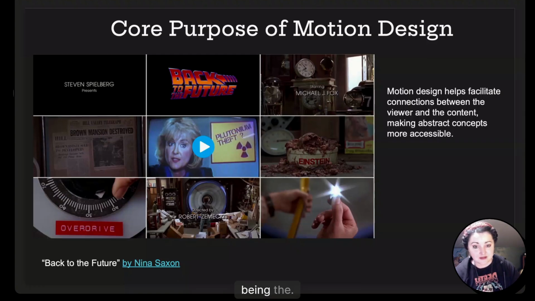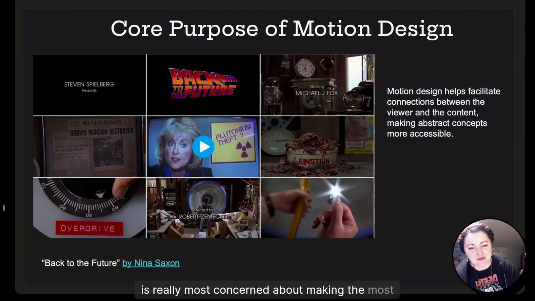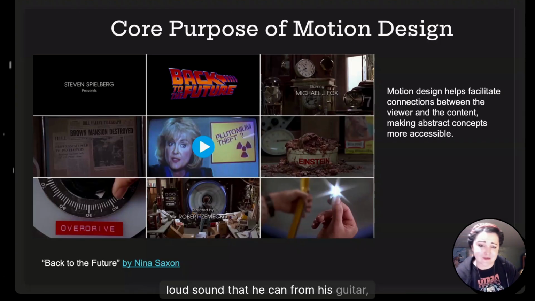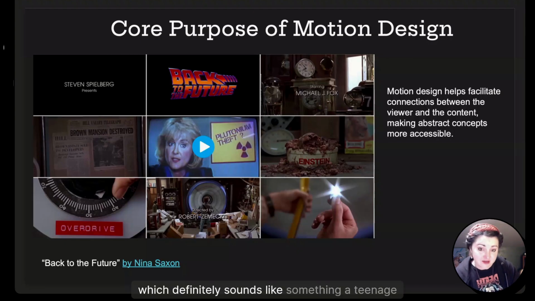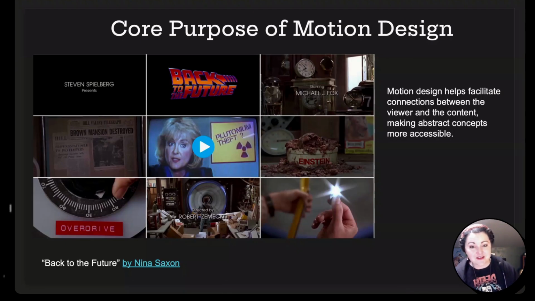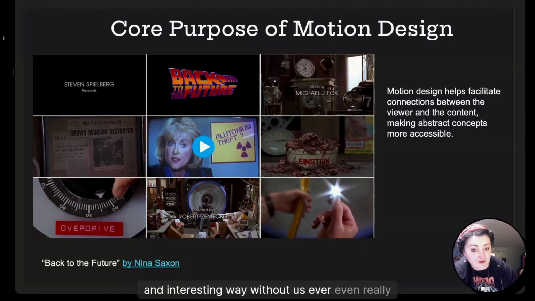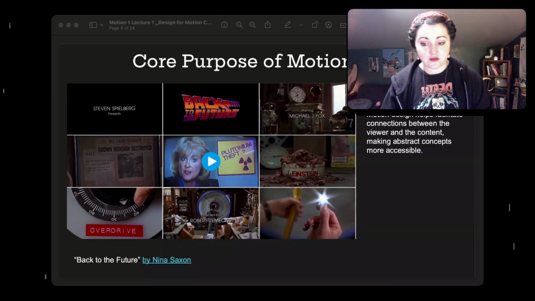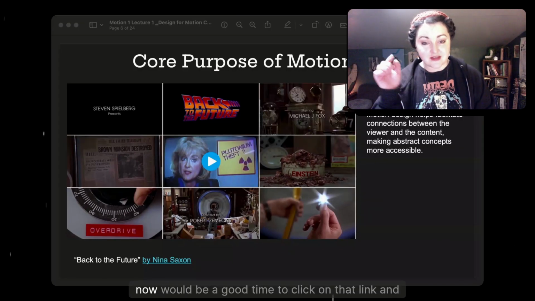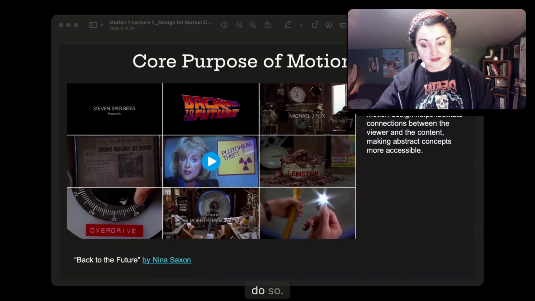And Marty, being the teenager that he is, is really most concerned about making the loudest sound that he can from his guitar, which definitely sounds like something a teenage boy would do. So we've set up both characters in a really fun and interesting way without us ever even really getting to meet them both. If you want to watch this title sequence, now would be a good time to click on that link and do so.